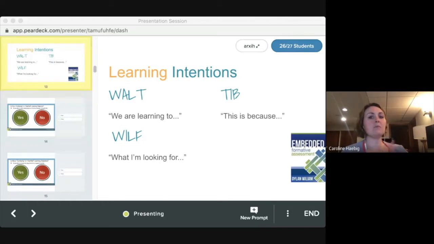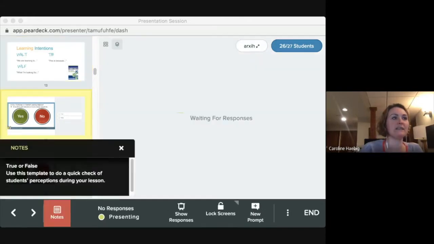Also, the book Embedded Formative Assessment by Dylan Wiliam, one of my favorites. I've loved this book for a long time. He also says that there are acronyms. Your good friends are going to be WALT, WILF, and TIB. Okay, so as we're defining these.